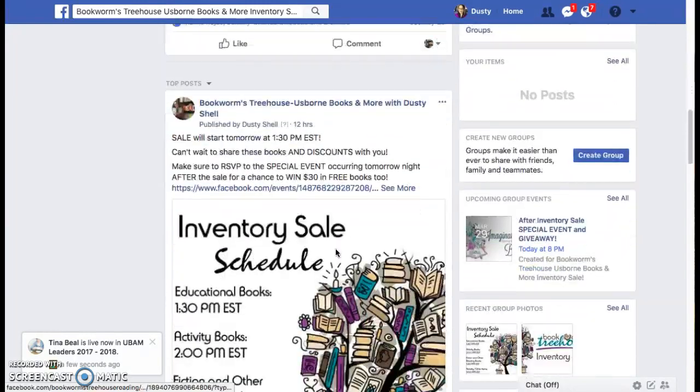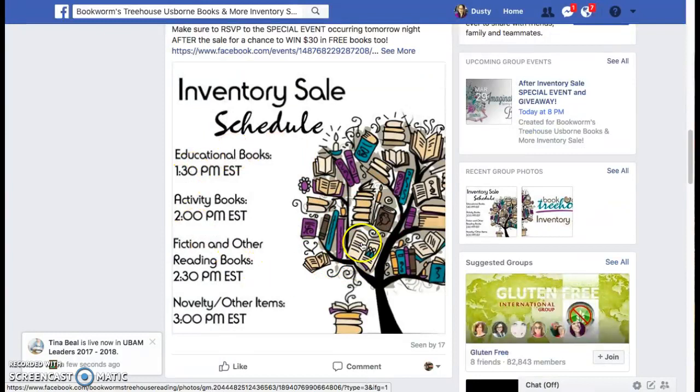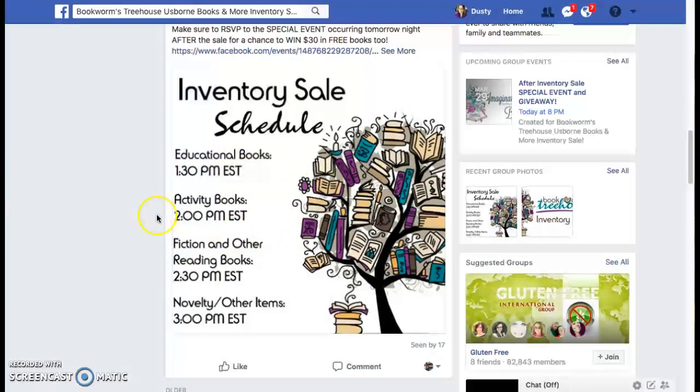I'll give you an example of my schedule. This is my inventory sales schedule for this particular sale. I'm going to post an educational books album at 1:30, activity books at 2, fiction and other reading books at 2:30, and novelty and other items at 3. I found this more beneficial than posting everything at once because some people will only want to tune in for a particular type of book.